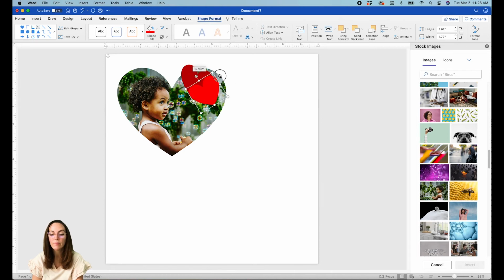Maybe I'll do this way. I think I'll size them a little bit too. I'm going to make this one a little bit smaller, this one a little bit bigger. You know, just have fun with it.